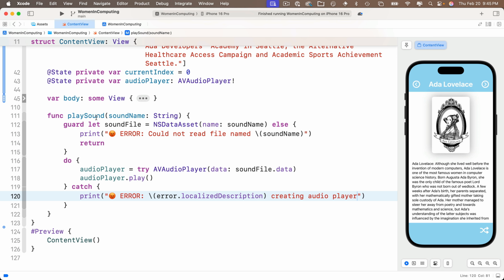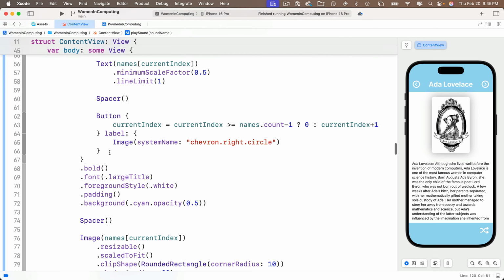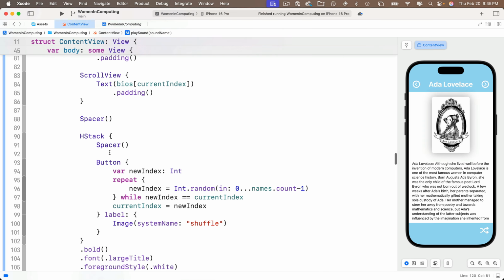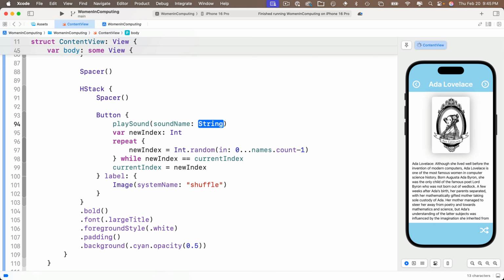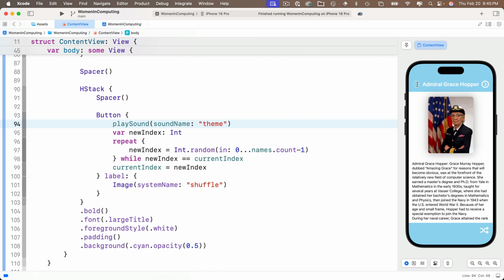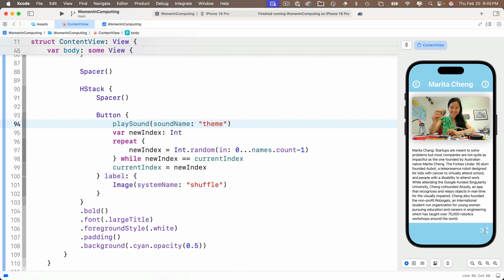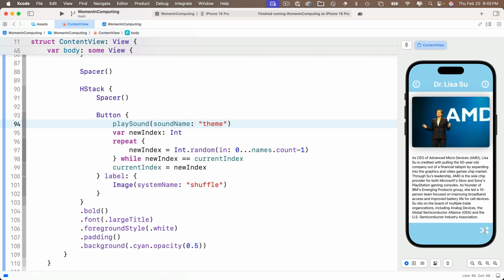Now let's unfold that body variable and find our code inside of the button. This is our button action, and just before we process all this code to find the random element, we'll call playSound, passing in our theme. Let's try this out. We go forward and backward just fine. Let's shuffle it up. Females are strong and unbreakable.